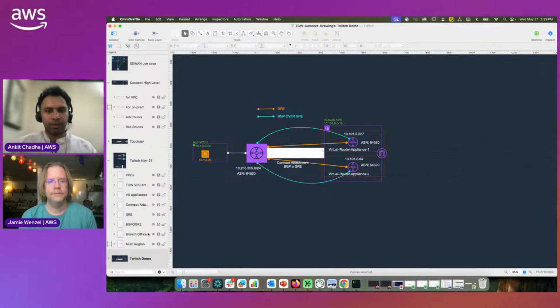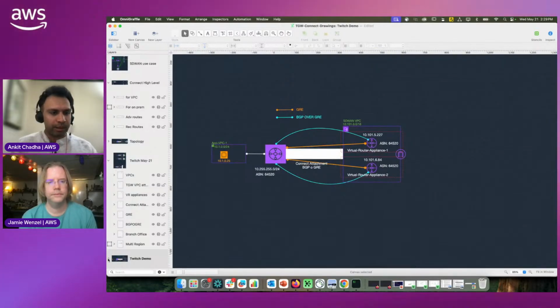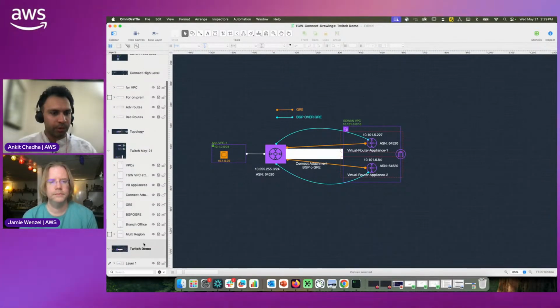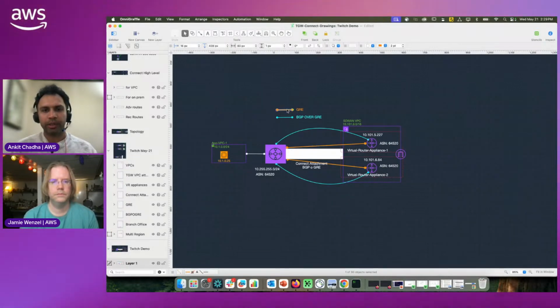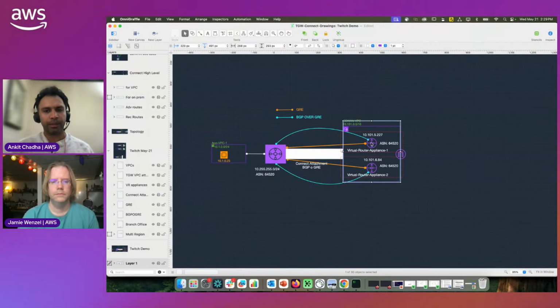Awesome. So with that, let's start going into the demo topology that you folks will see today. We'll focus on one region, but again, the same concepts apply anywhere else as well. The major thing to keep in mind for the connect attachment or integration with SD-WAN is these orange lines, which are the GRE tunnels. These are point-to-point tunnels between transit gateway and these virtual router appliances.